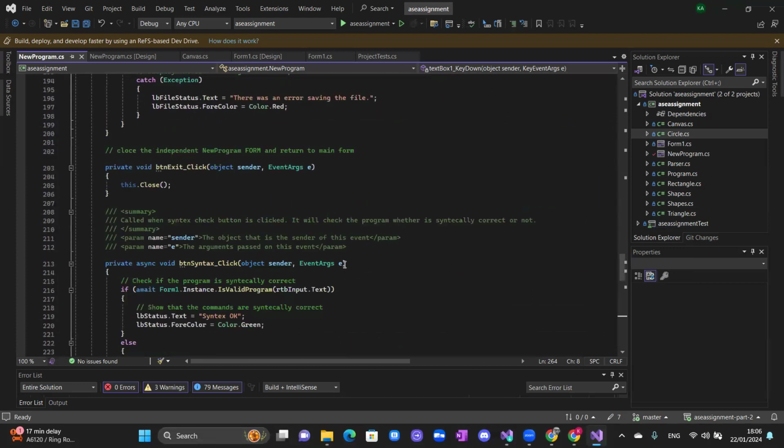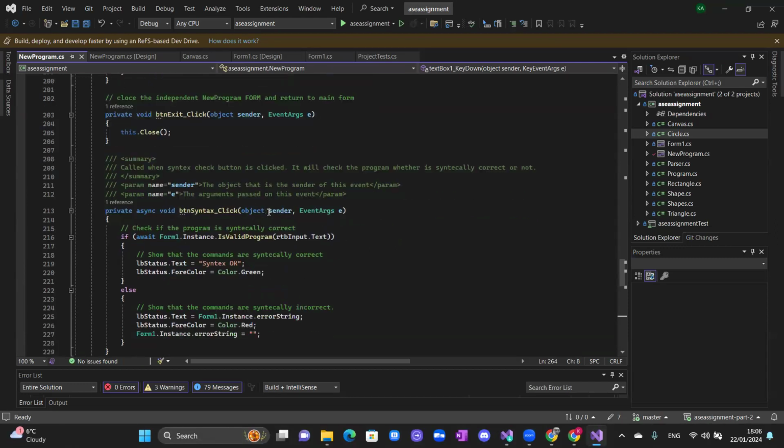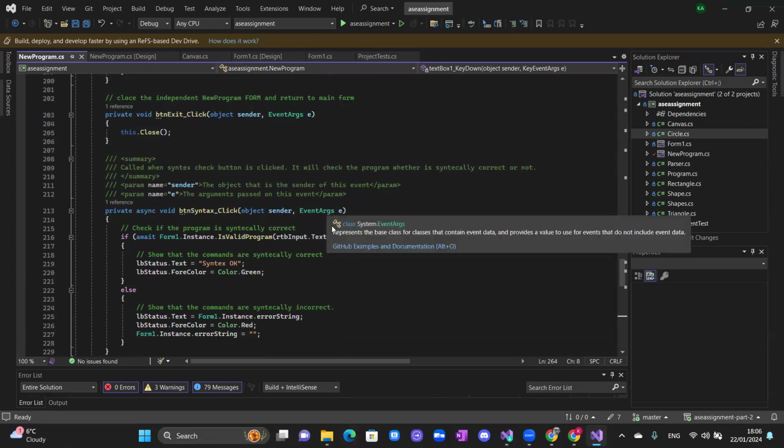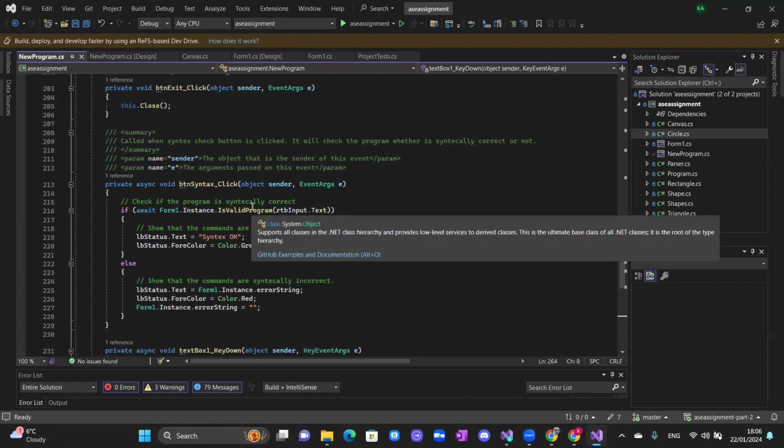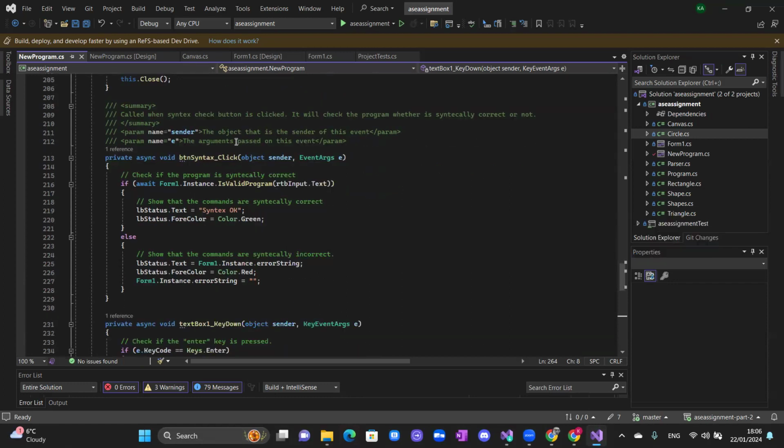No, nothing changed in them. Also, the exit here: close the window and not close the program, return to the Form1 program. And here, to check syntax, whether the syntax is okay, or it will take from the Form1 instance an error string.